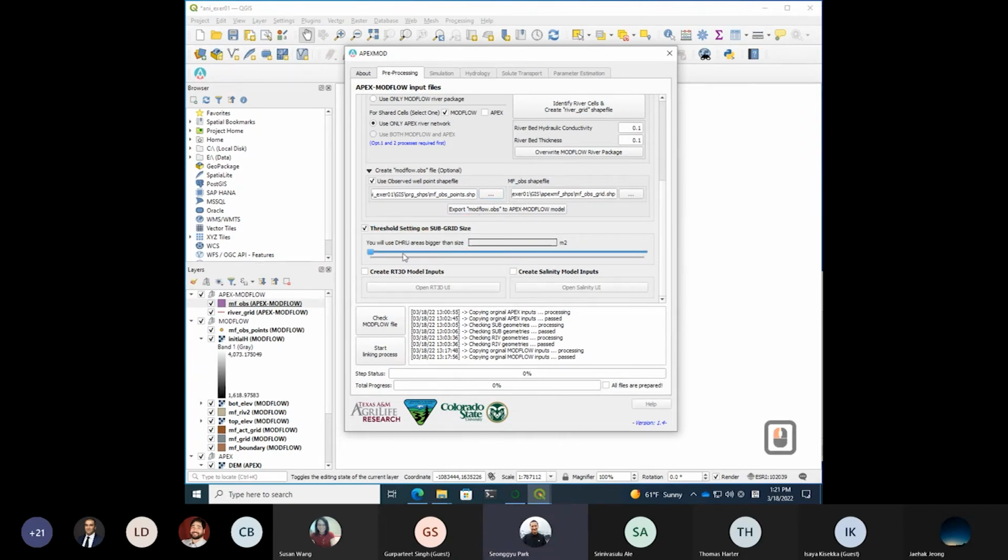I want to have the flag, the subbasin area bigger than some size, in cubic meters. But I'm not going to use this because we are using a large grid size this time.